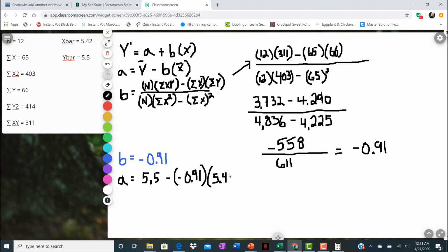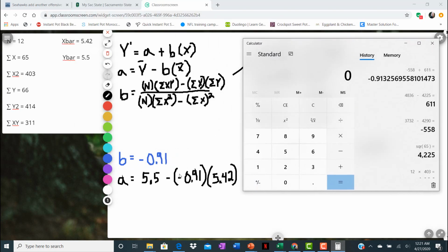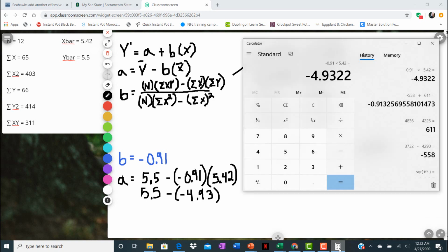I hope you remember PEMDAS. Please excuse my dear Aunt Sally, or whatever else you did to remind yourself. We're going to start with the multiplication first. I'll move that over here so you can get a clear angle. 0.91, and it's negative, times 5.42 is negative 4.93. So watch this. We're going to go 5.5 minus, and we'll put this all in one term, negative 4.93. Did I get that right? Yep, I did.